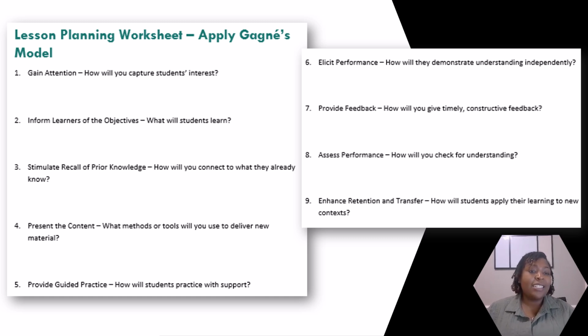Number 3, stimulating recall of prior knowledge. A question that you can ask yourself is, how will you connect to what they already know? What are some things that your students will probably already know about the subject matter, and how can you tie that in right before you present them with new content? Got it? Write those down.